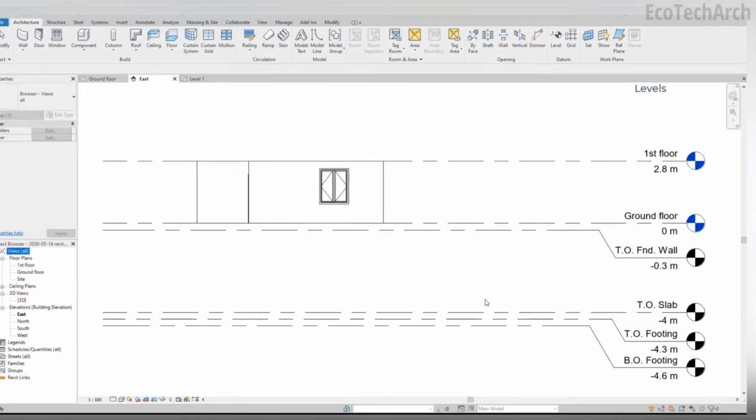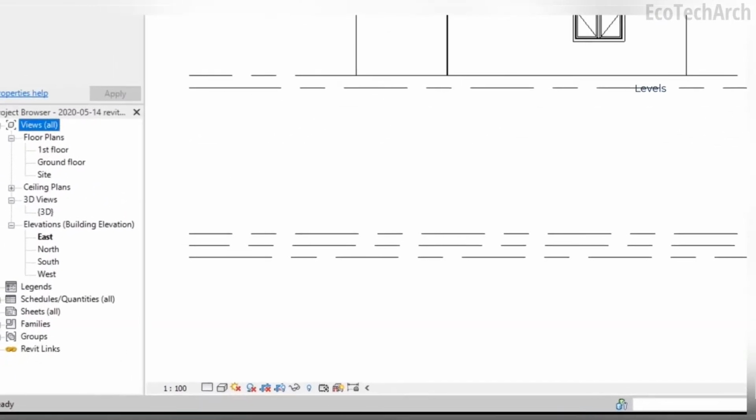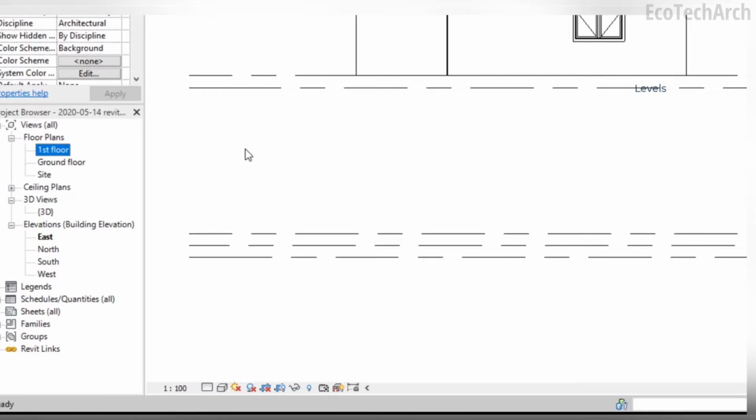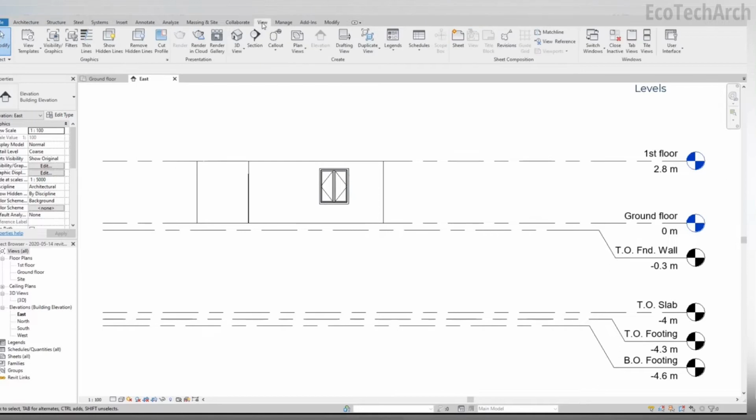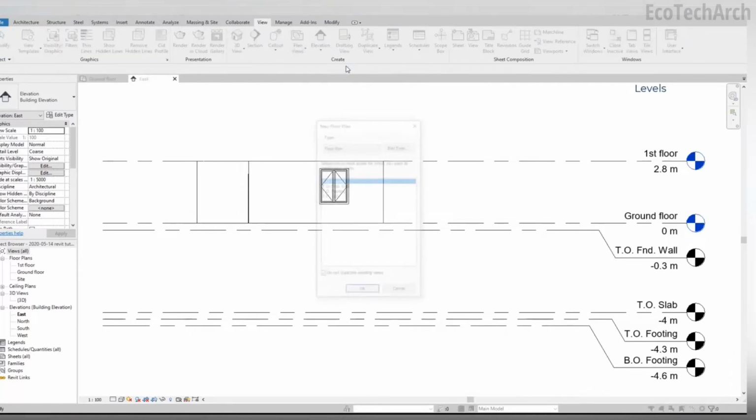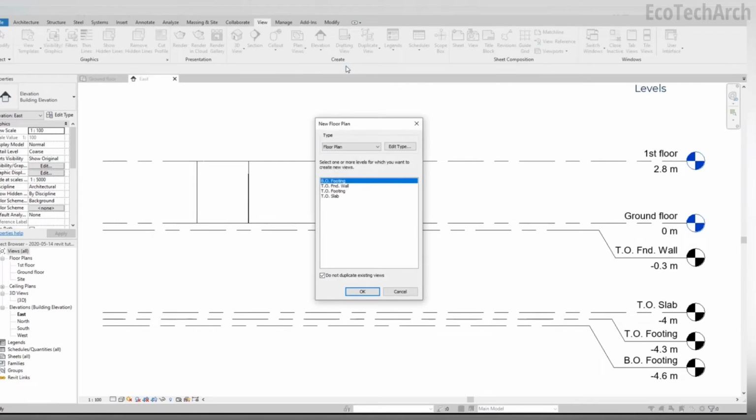Remember, you can check out the floors by looking at the project browser. There is also a site plan here, but it's to indicate the location of your project. Now let's see how we can make a plan view for a specific floor. From the View tab, go to Plan Views and select the Floor Plan that we want to generate. I'm clicking on T.O. footing to create new views.